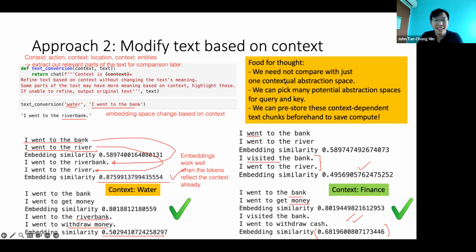Sure. Yeah, I could just put this in by default in strict JSON, and then you can try to test it out as an expansion. But the idea is, instead of storing one abstraction space, we store multiple abstraction spaces for the chunks, maybe for your documents. So if your query is about entities, then you can use the context of entities to compare and find relevant chunks. If your query is about location, then I will just use the location context and compare the text chunks. And the good thing is we can pre-store this context-dependent text chunks already.